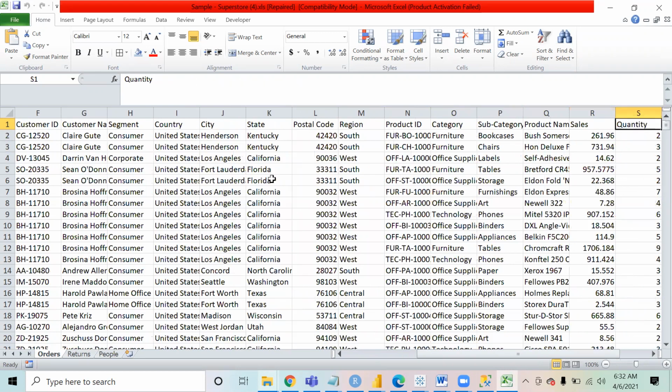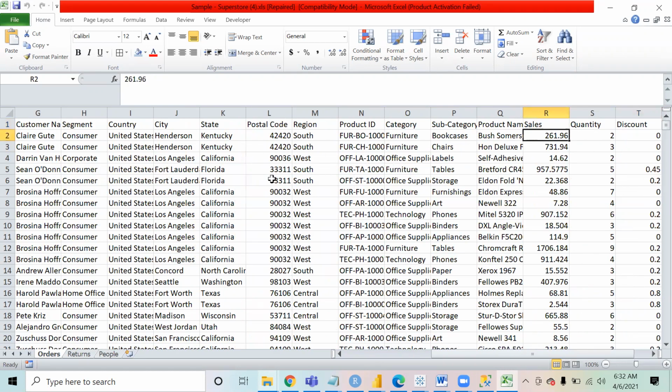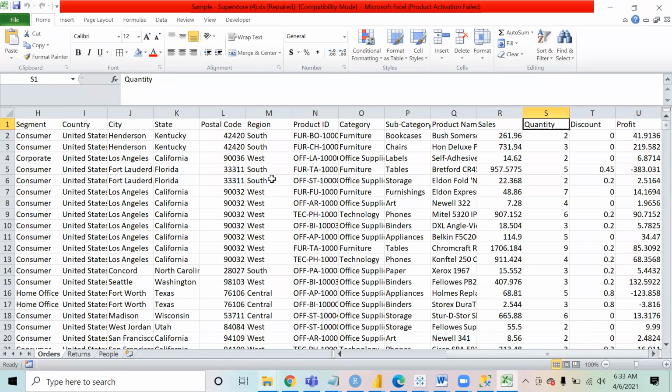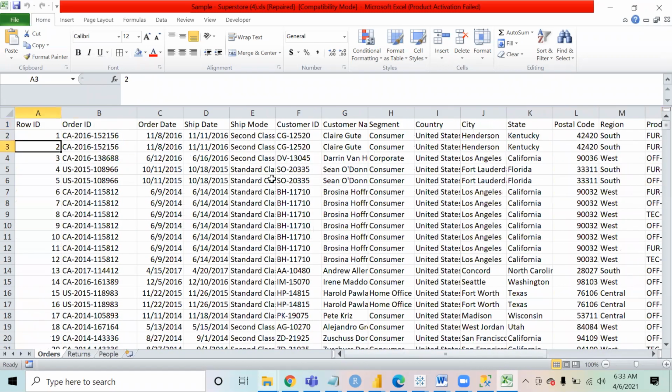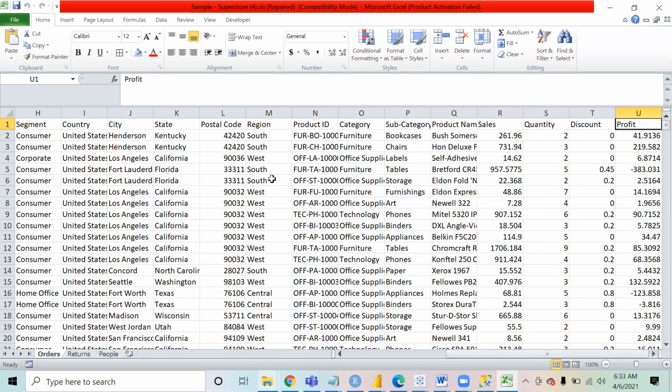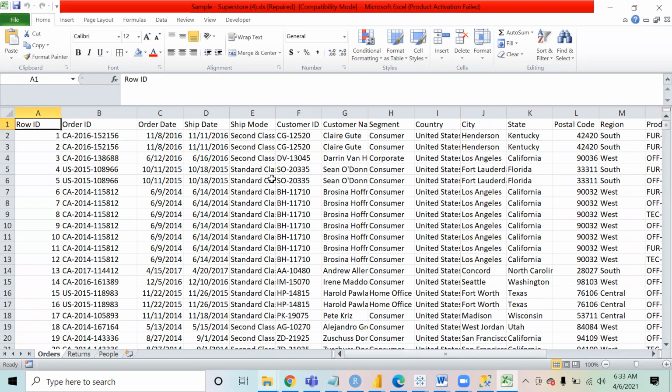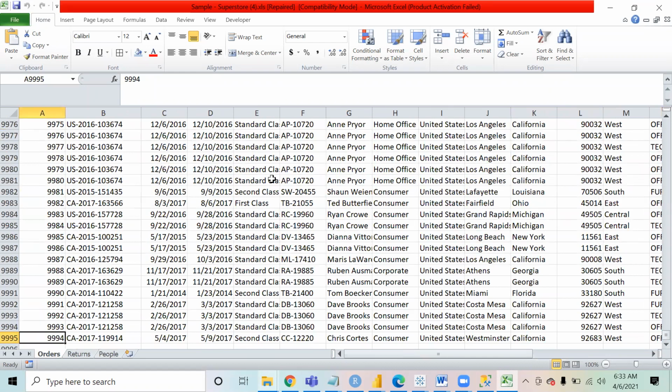Then you also have the sales price and how much quantity was purchased, whether any discount was given, and what profit the store made on selling that order. This is the kind of information we have in this table. We have a good amount of data: 21 columns and approximately 10,000 rows of data over here.